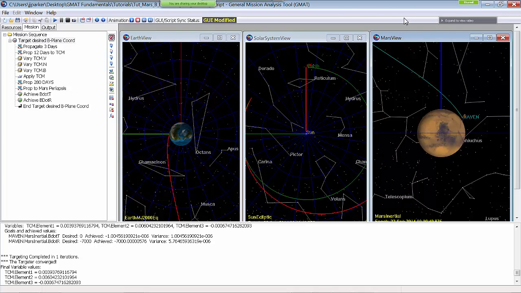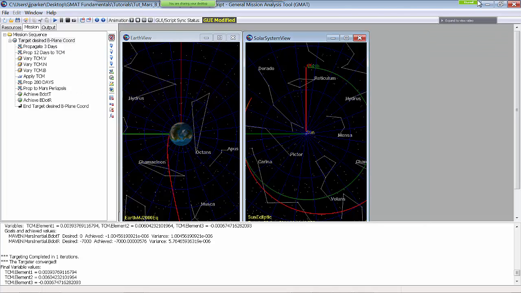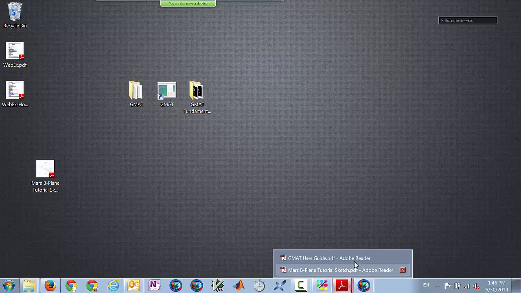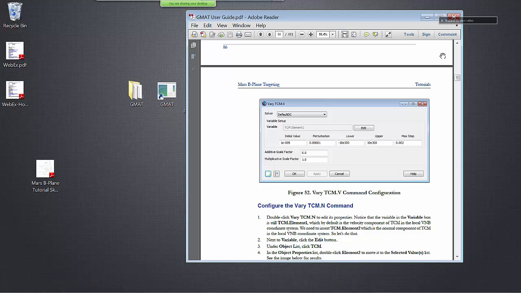So now, at this point, since we're close to Mars periapsis, we'll go ahead and create a second targeter. That will actually help us capture about Mars. So we're actually on page 98.